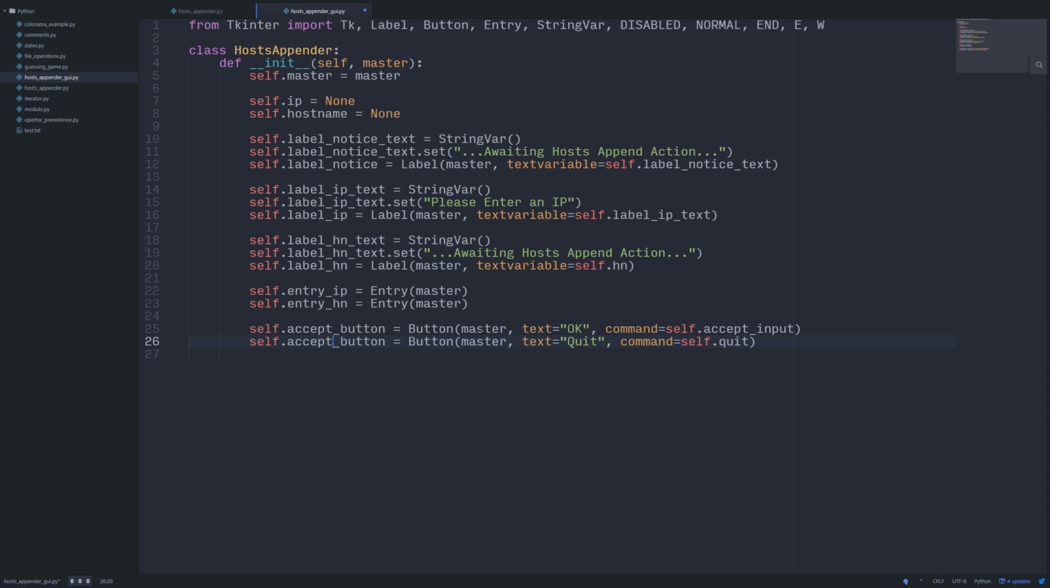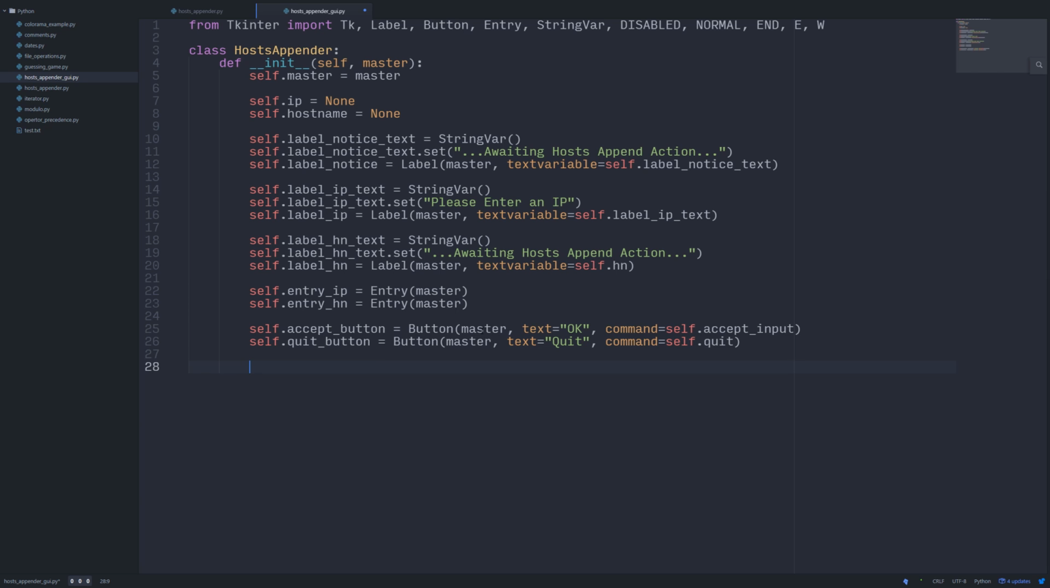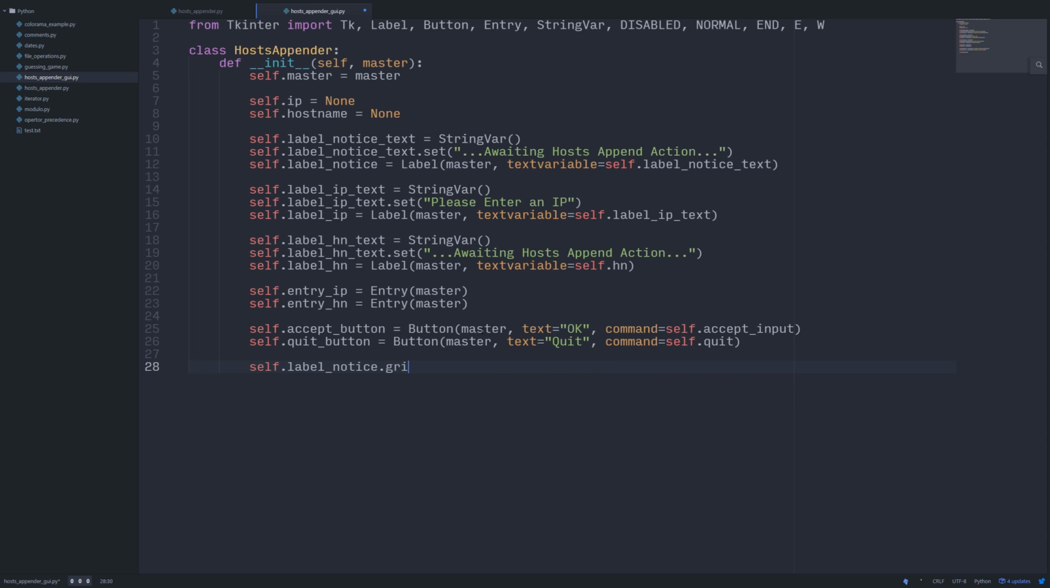And then instead of accept button, this will be the quit button. Okay, so we've just defined two buttons, two text fields, inputs, and 3 labels here. All right, and then now what we're going to do is we're going to say self.label notice.grid. Now grid is a property of each of these that will define the physical shape, size, and position of the objects that we're going to be building.